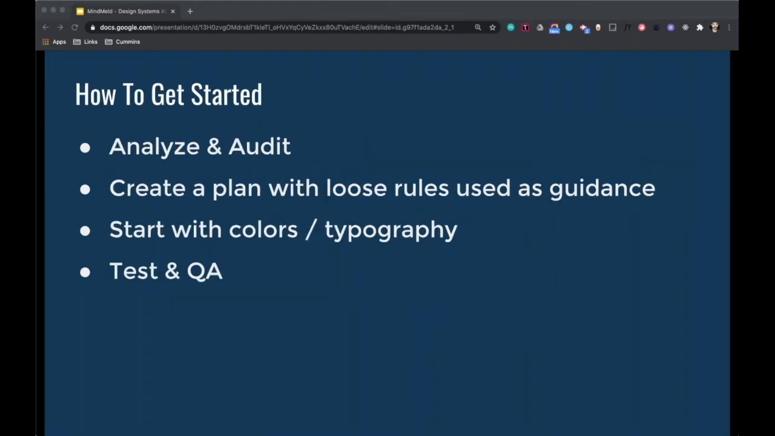Okay, so how do we get started? There's two different ways that you can approach this, and it really depends on the product that you're working on. If your product is already in the wild or is already in development, then the first step is to analyze and audit that product. What we're looking for here is colors, typography, buttons, and other common UI elements that are already inside the application, and once you identify those, that helps to start the design system.